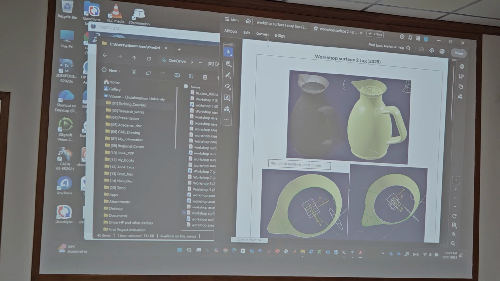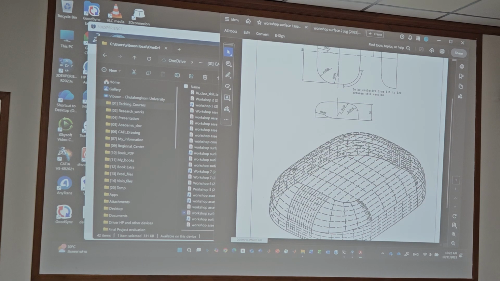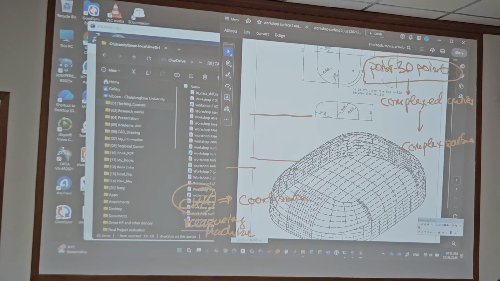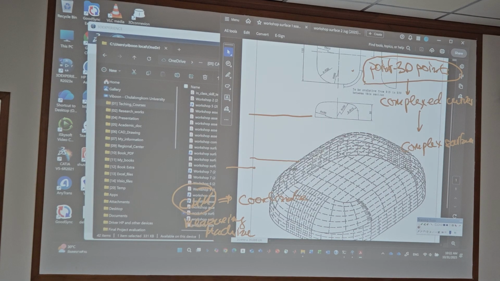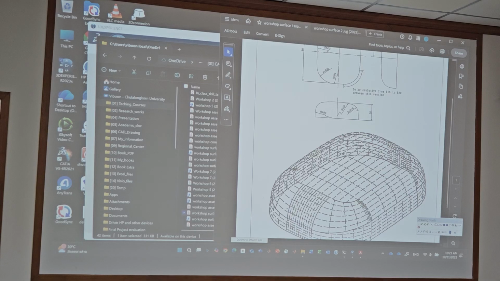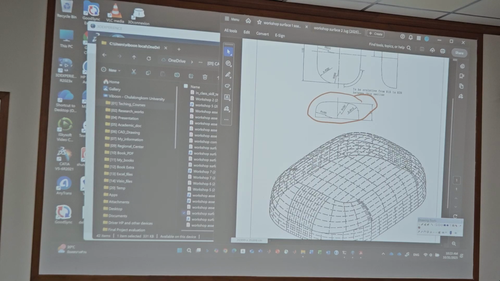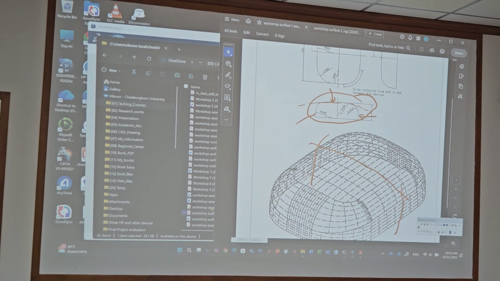The main point of this one is, look at this one. The more difficult one is this. But anyway, I will show you the commands anyway. Look at this one. You have this curve, right? This is a cross section. See, you have a curve here, a curve here, and a curve here. See this curve as well.